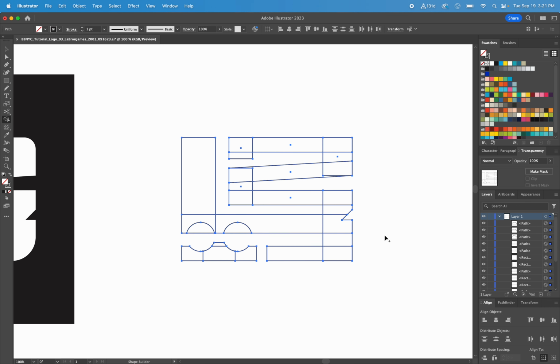Now I need to just combine them. So I'm going to start by just combining the 2. So I'm not holding Option now. That was just when I want to cut through shapes. Now I want to combine them. So I'm not doing anything other than just clicking down on the mouse and holding it down until I've covered all of these shapes that I want to combine.